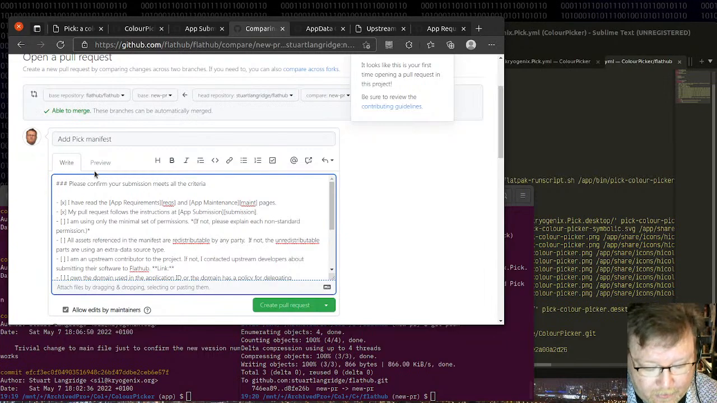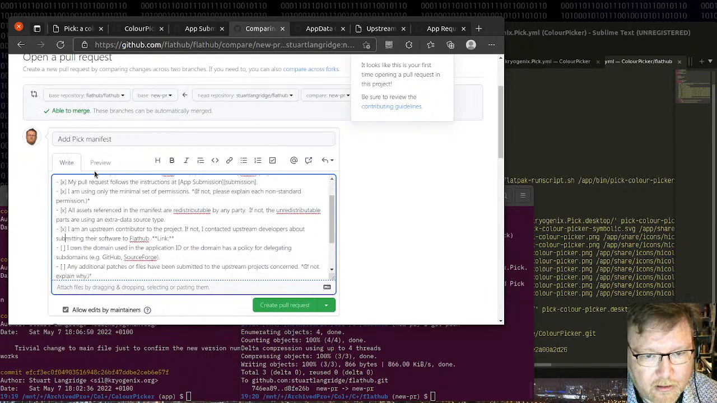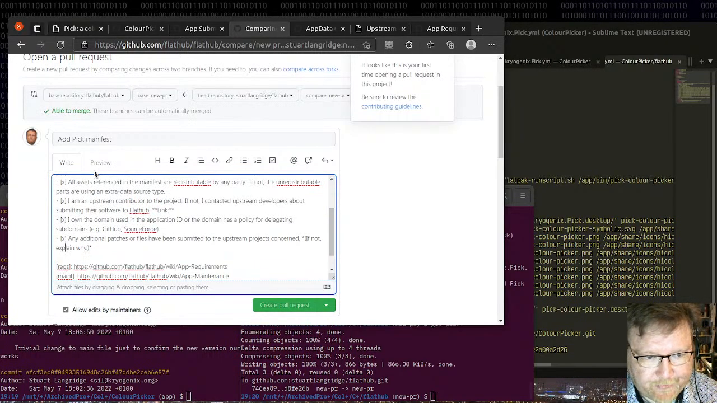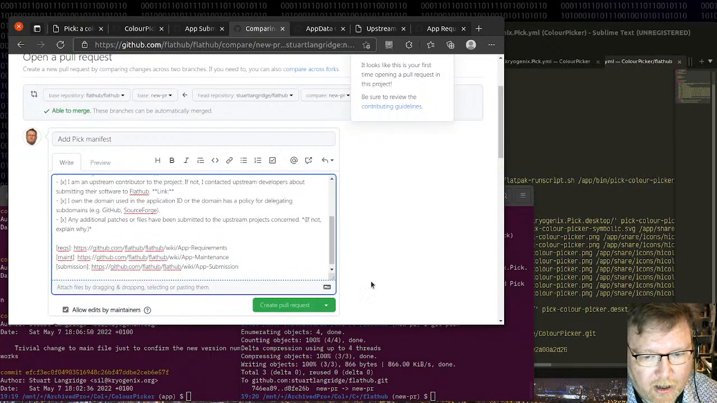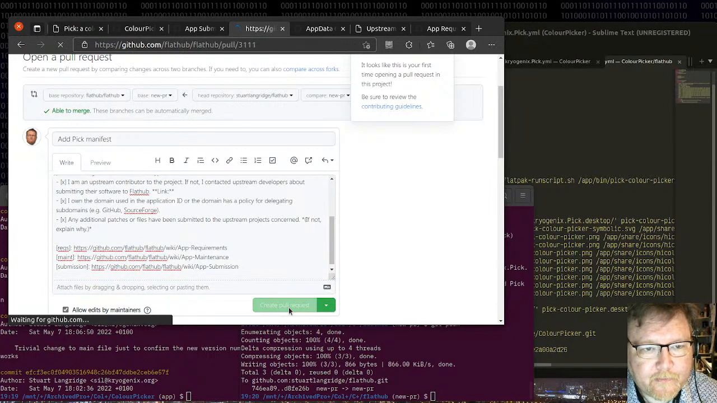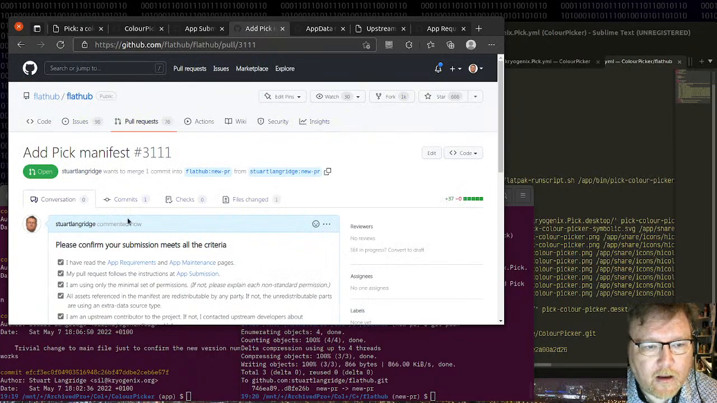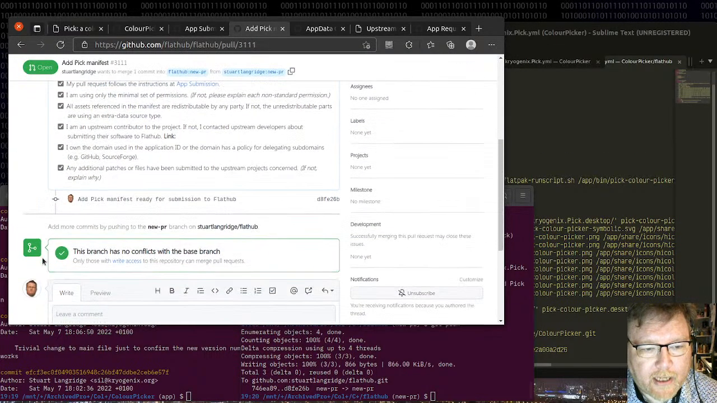I'm using the minimal set of permissions. Yes, I am. All assets referenced in the manifest are redistributable by any party. Yes, they are. I'm an upstream contributor to the project. I am the upstream contributor to the project. I own the domain using the application ID or the domain's policy. Yep. Older cryogenics. Additional patches. Nope. Oh, well, yeah, because it is the upstream. Right, I have done that. Create a pull request. Okay, great. I have now submitted that to Flathub.